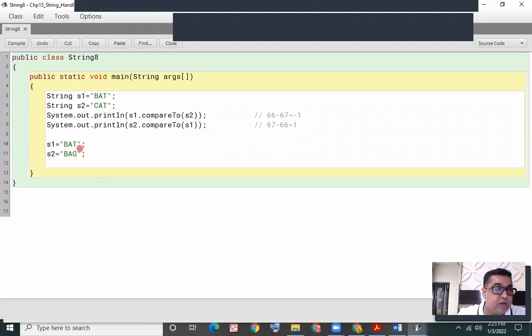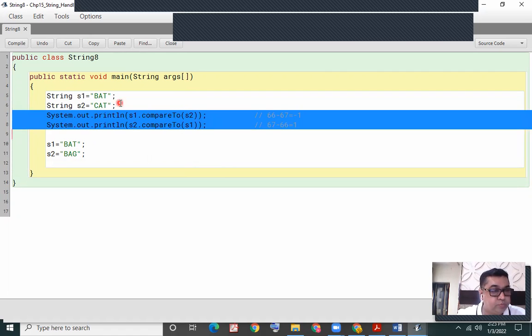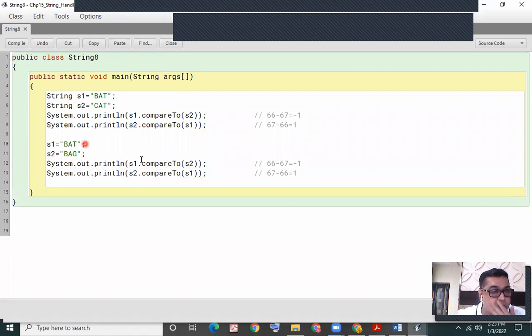That means if I write S1 dot compareTo S2, the ASCII code of capital T would be subtracted by the ASCII code of capital G. We can count it off on our fingers. What is the ASCII code of T?